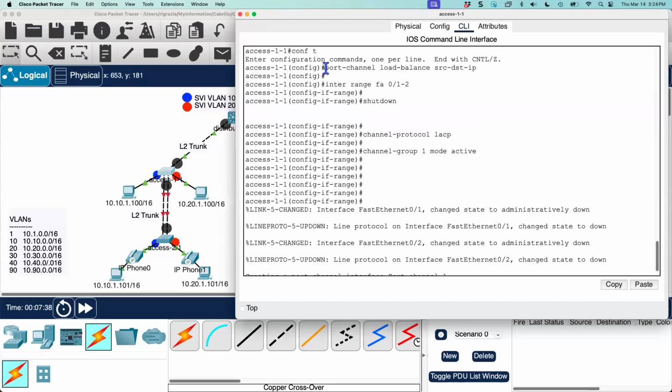Okay, so what we've done here is, first, for our port channel, that's what this is going to be called when we create this bundle, we're going to do load balancing source destination IP address. That's how it's going to be load balanced across the link. I'll talk more about that in a moment when we verify all this. Here's the range of ports that I'm going to use for my EtherChannel bundle.